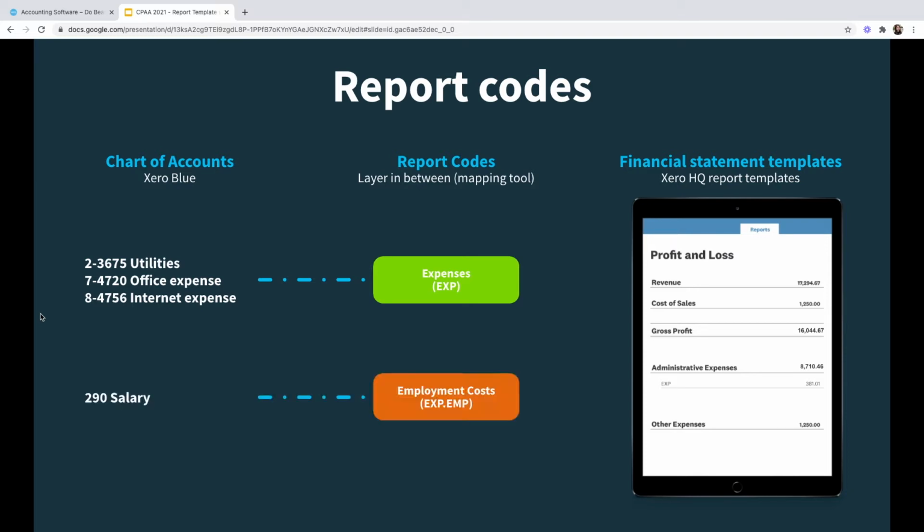And then the next one will be salary. For this salary ledger, we would like it to appear in a different portion of the reports, so that we can map this ledger into the report code as exp.emp, and that stands for employment cost. So on the right hand side, you can see there is another portion being generated in the report template.